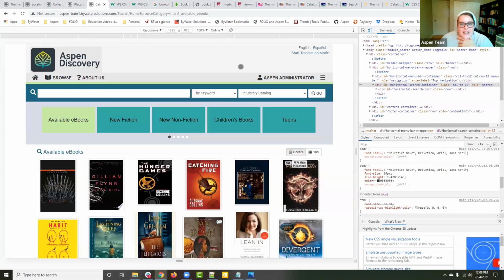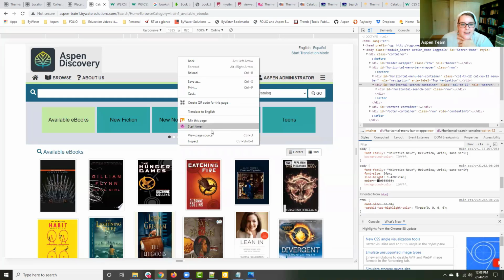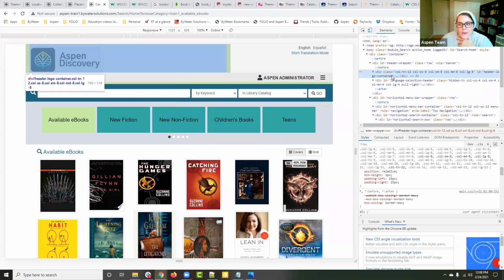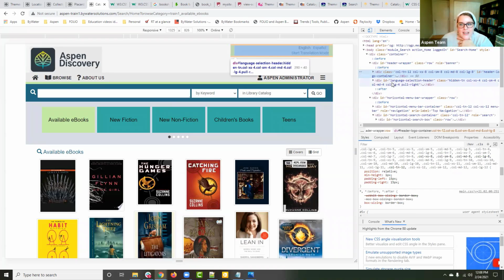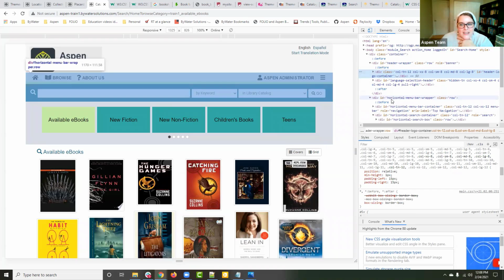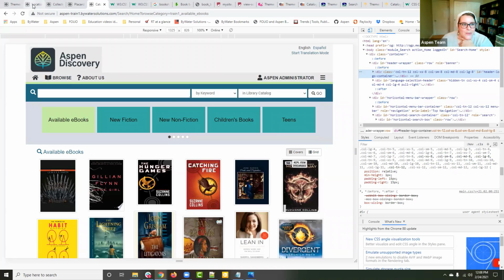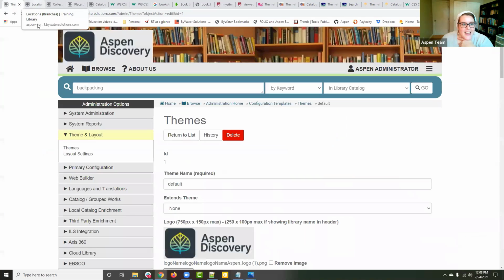Anyways, I was just doing inspect element over here to get where some of these images and code would go. I was really just playing around with the horizontal menu bar wrapper. That's the one that I used for this, and that's how I got this rounded edge, which I think is really fun.